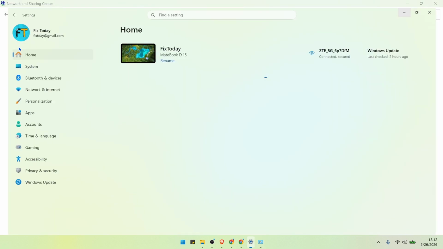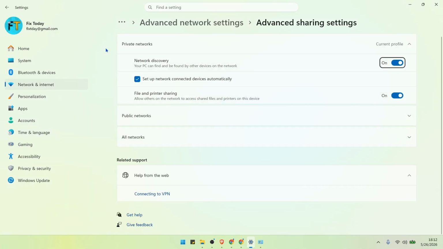Under Private Network, make sure both Network Discovery and File and Printer Sharing are turned on. After enabling both options, click Save Changes. These settings allow your computer to properly detect and communicate with other devices on your network.